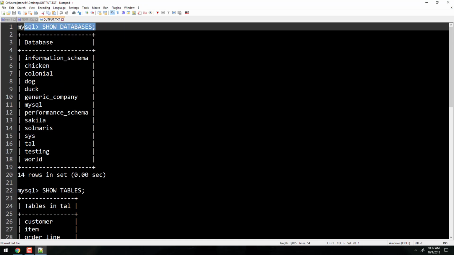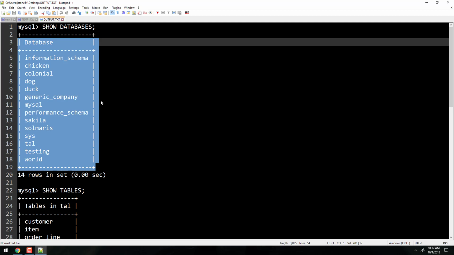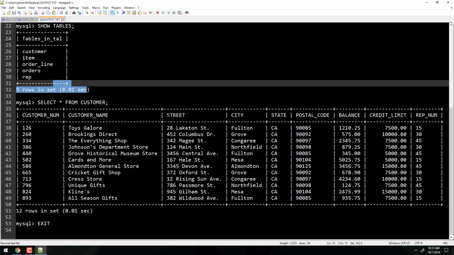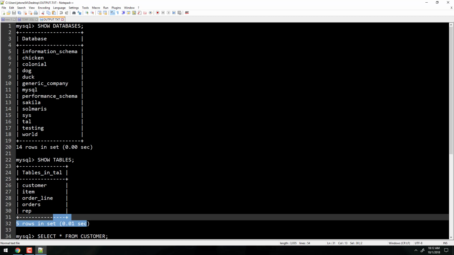It's my command where it said show databases. It's actually the output where it showed it. Show tables, it's the output. Here's the customer output. By the way, you can shrink it up and actually get a decent view of the customer table there. So all of that stuff happened because I created a T file.